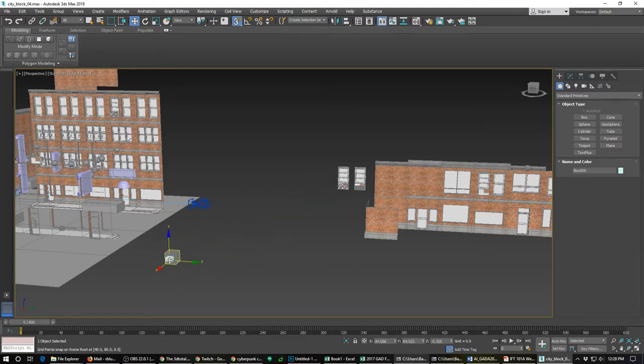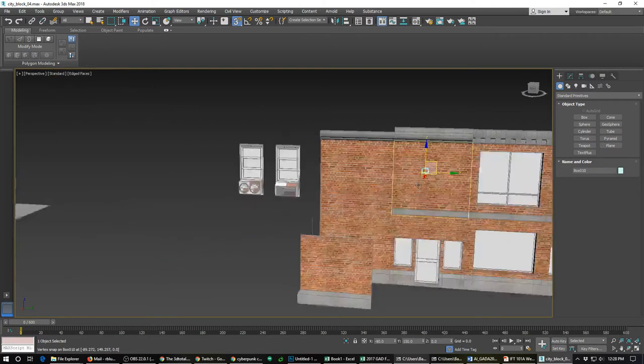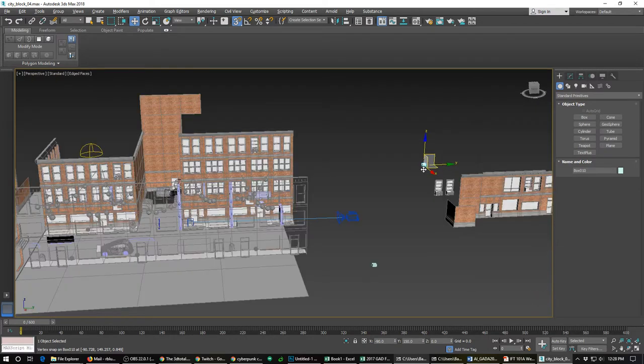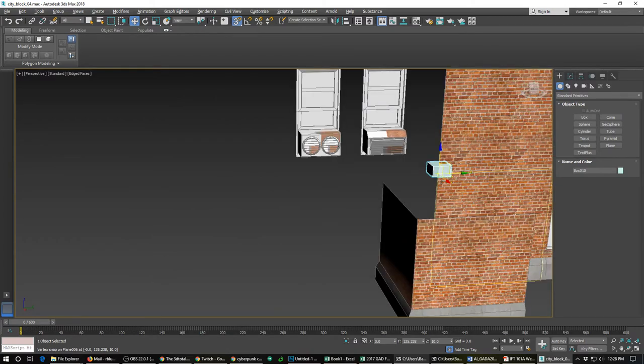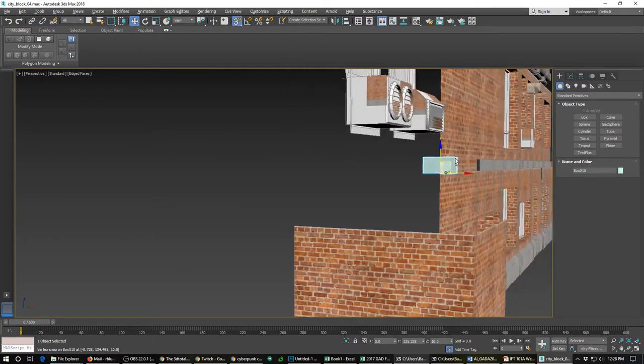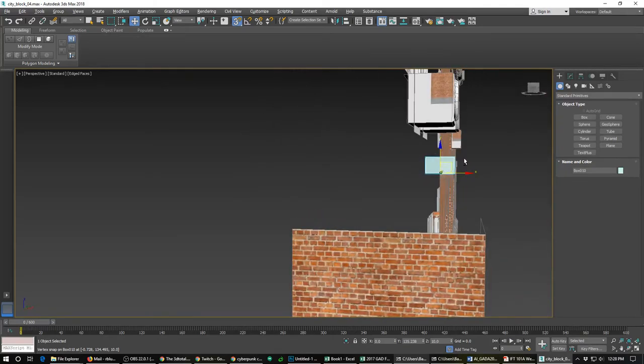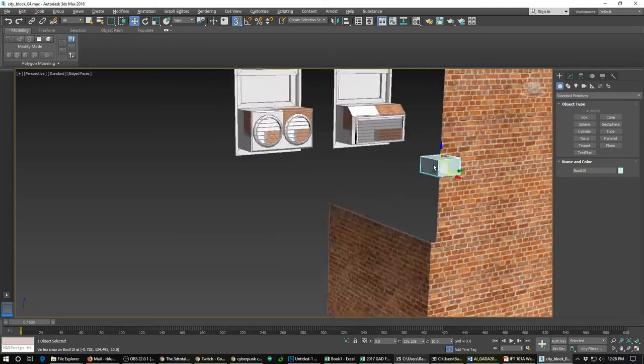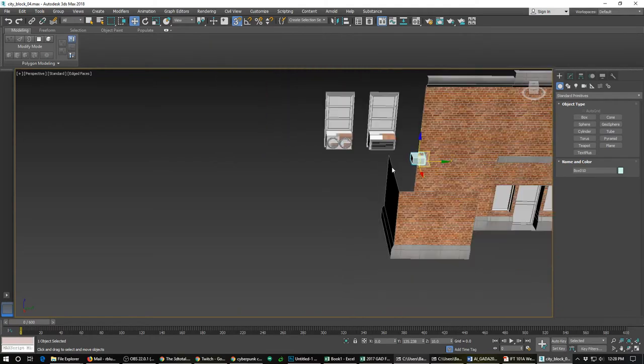Here's what I'm going to do. I'm going to clone this box, just to give me a base idea of, there we go. This box is really big. I want it probably about half the size, if that. Maybe, yeah. So about half the size, half the thickness.